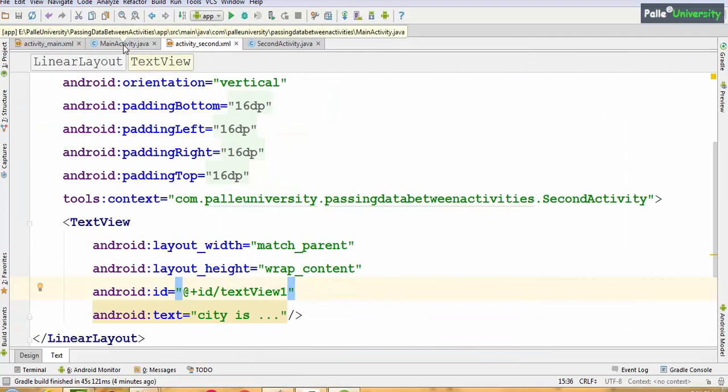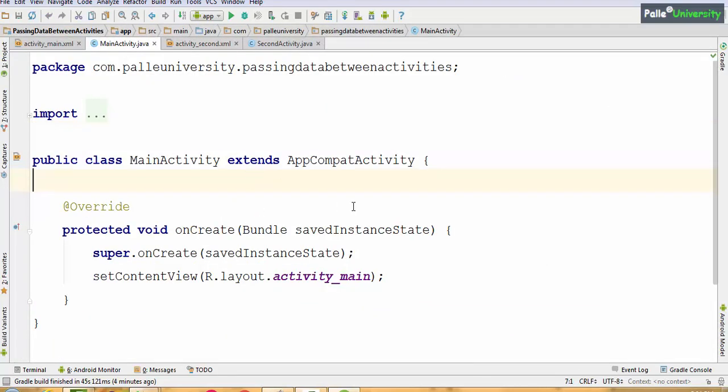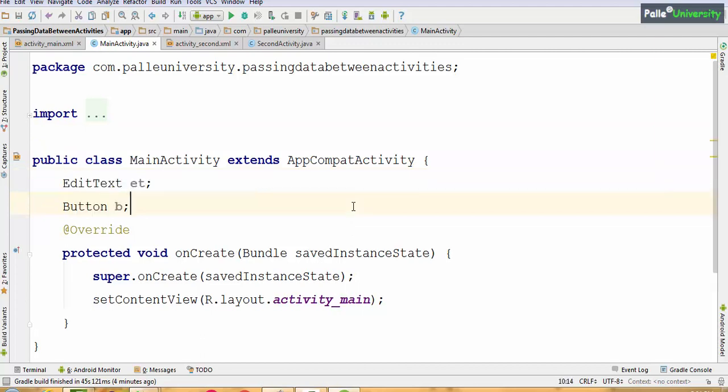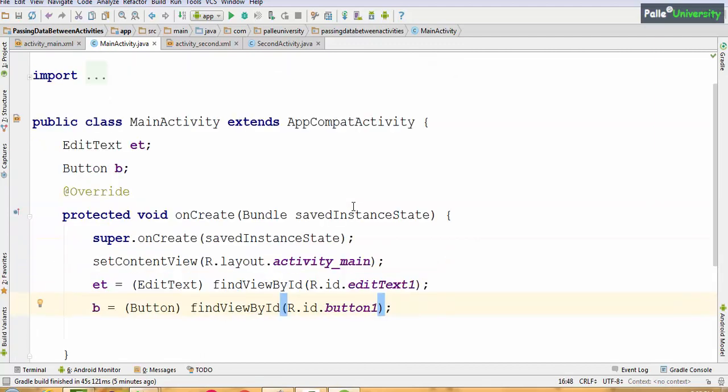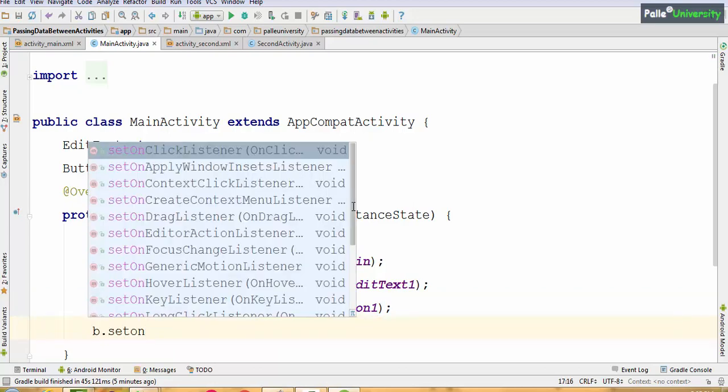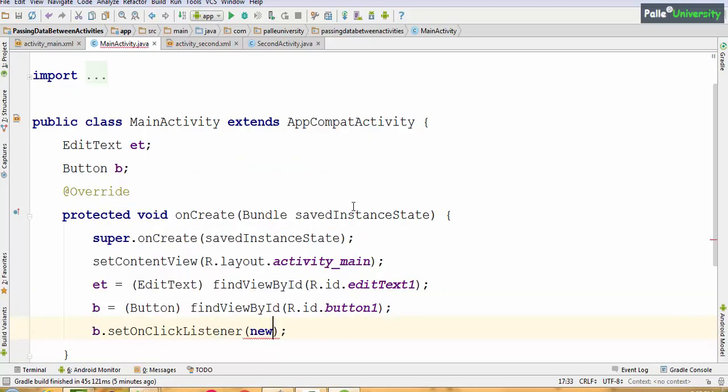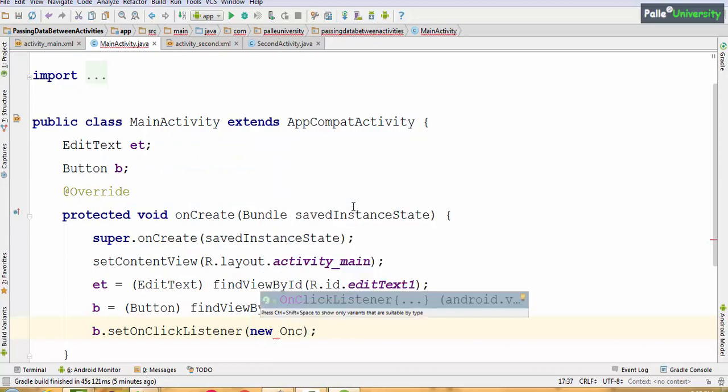Now I will go to main activity Java file. I will follow 3-step approach. First I have declared all variables. Then I have initialized all variables. Now I will write button click listener to send data to second activity. b.setOnClickListener, new OnClickListener.